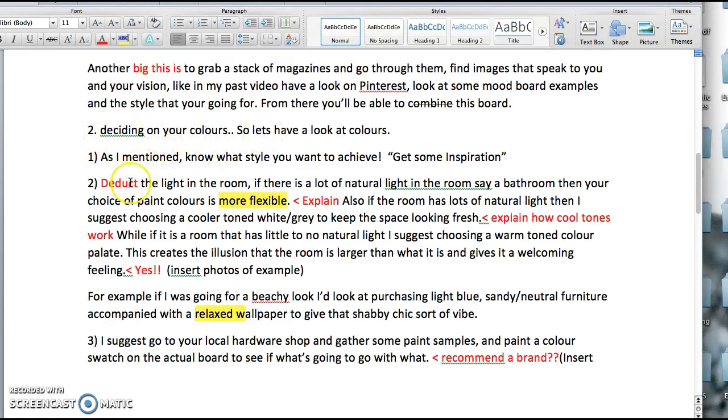So now you've got colour. So you've done style. Now you've got to decide on your colours. Now, what do you mean deduct? I think you're saying work out the lighting in the room. Okay, if there's a lot of natural light in the room, say a bathroom, then your choice of colours is more flexible. Now, you need to explain why.